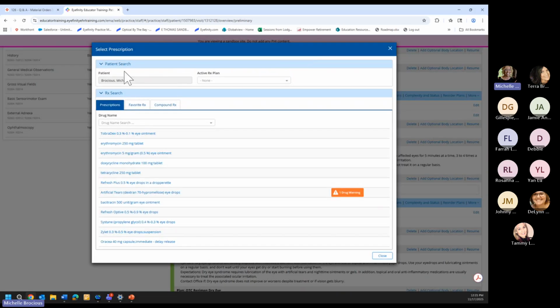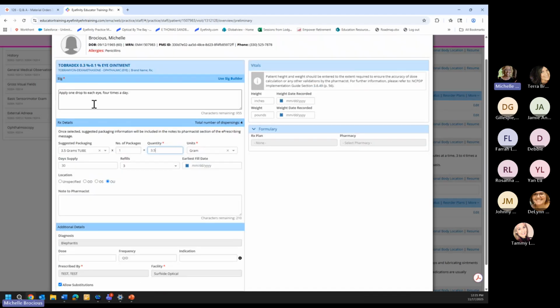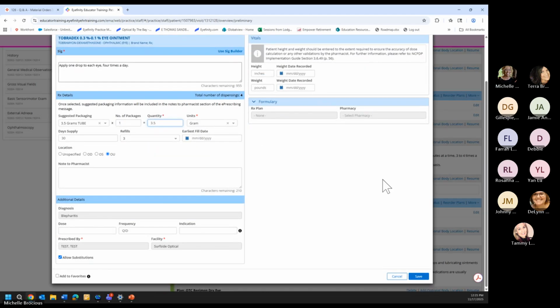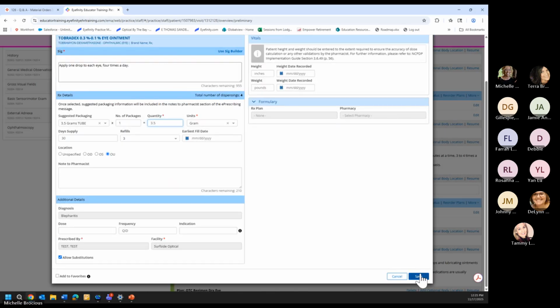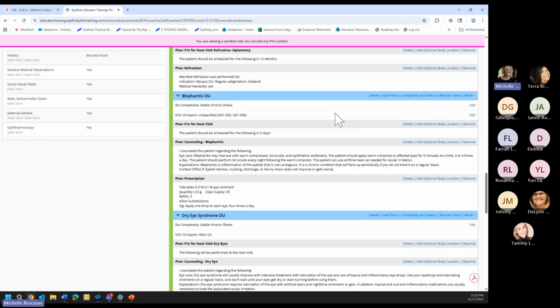I'm going to select what I'm giving my patient. If you don't see it listed here, you can just search, okay, and look for it under the drug name here. I'll just use the Tobrex. Okay, my SIG's already in there, my packaging's in there. So basically, I would just have to save this and then close out. Okay, so there's my prescription.